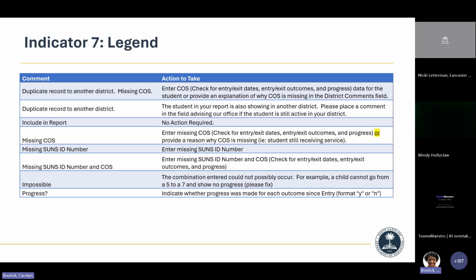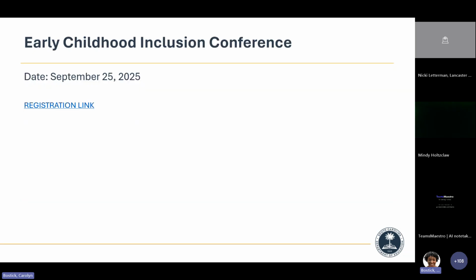If you see impossible, it basically means that when we're looking at the progress of the students, it's showing that the students' outcome is greater than their entry, and for progress, it's showing no, and it should always be a yes. So that's basically what the progress means, or that the progress score is missing from the report, okay?